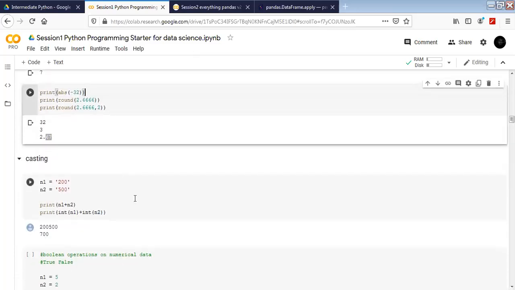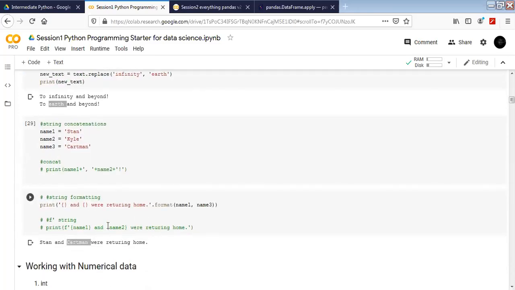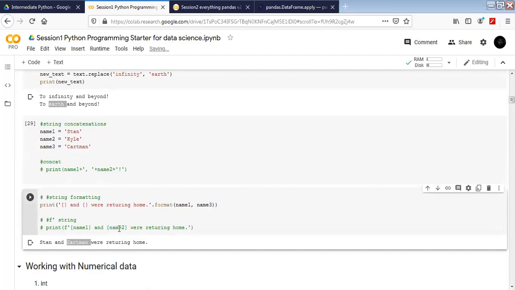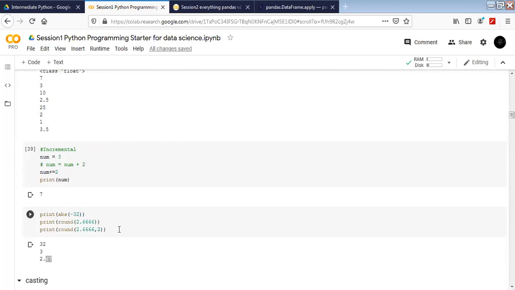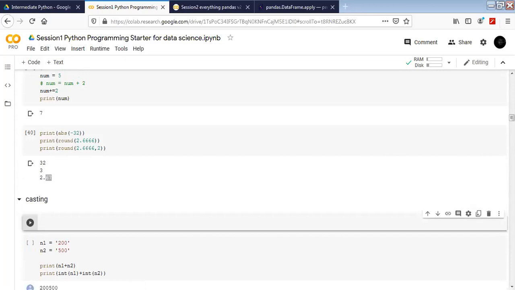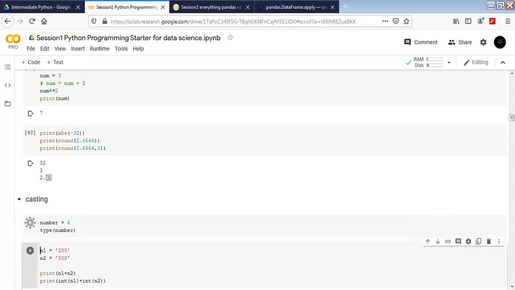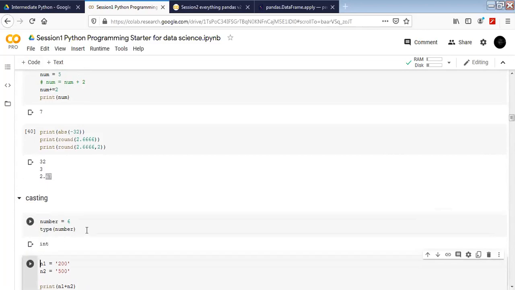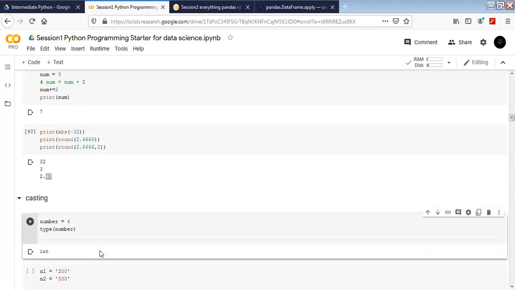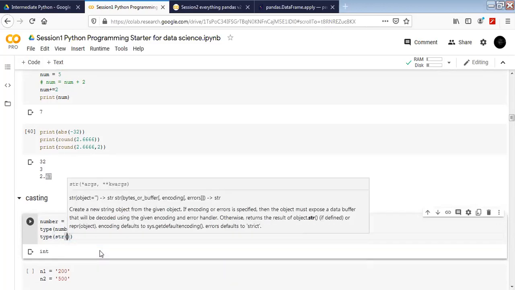Perfect. So we did some casting, next we will move to casting. We did some casting in a small example here, where we converted a number to a string before. For example, if we have an integer like 6, so number equal to 6, and if you type in type of number, it is integer. So there's something called typecasting that we can do. What typecasting can help us do is, if I want to convert this number into a string, I can do that.